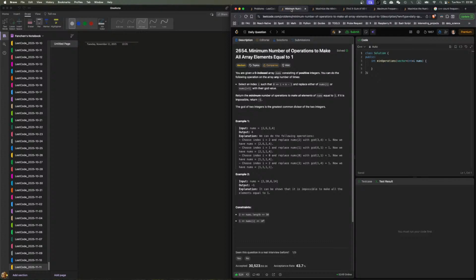Maybe. So 2, 6, 3, 4. You can do the following operation: select this and then replace either of this or this. Okay, so 3, 4, GCD is 1, now we have. So I replace this and choose this, replace, choose this, replace. So okay, also not possible.